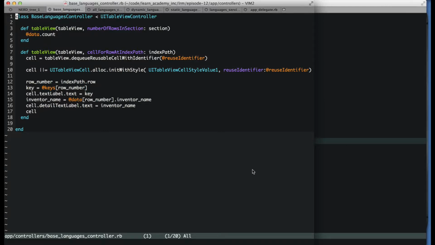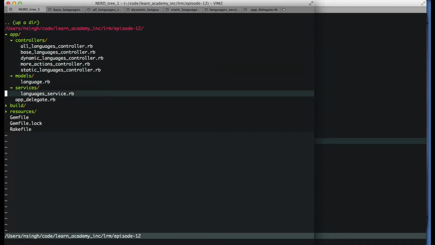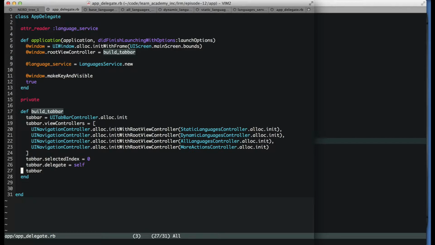So let's start with app delegate. In the case of app delegate, we can see that I am building the tab bar and I am adding four tabs. And these four tabs are static languages controller, dynamic language controller, all languages controller, and more actions controller.